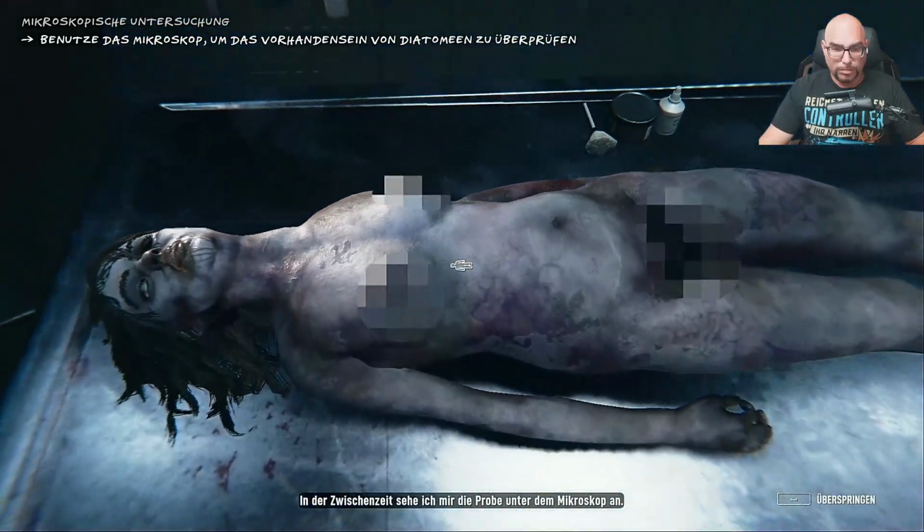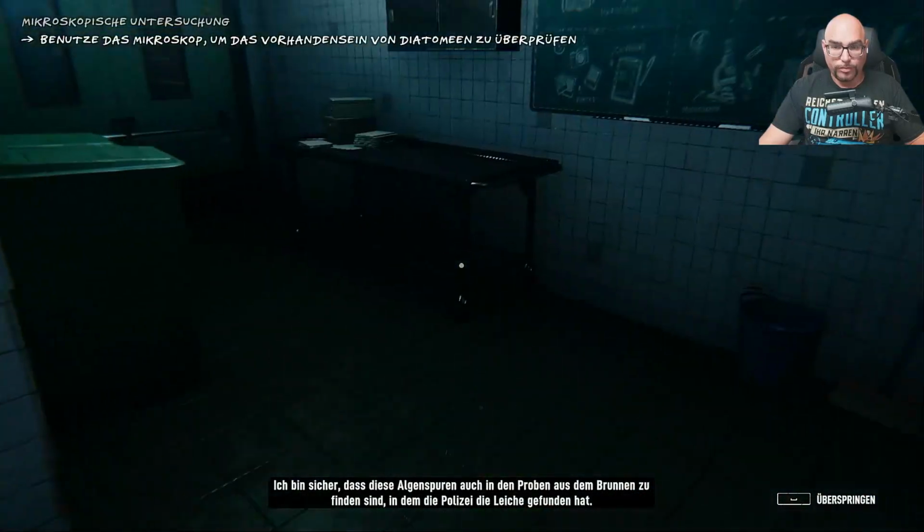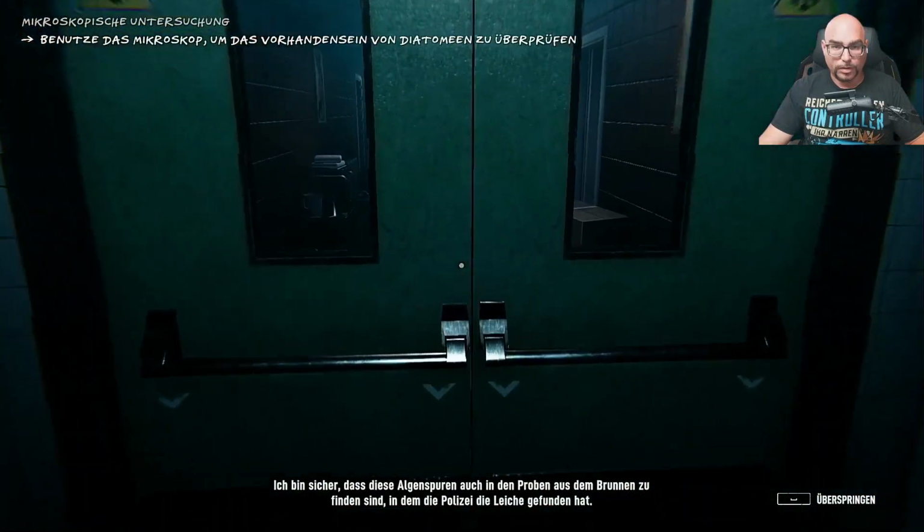In the meantime, I'll check the sample under the microscope. I'm sure that these algae traces will be found in the samples taken from the well where police found the body.